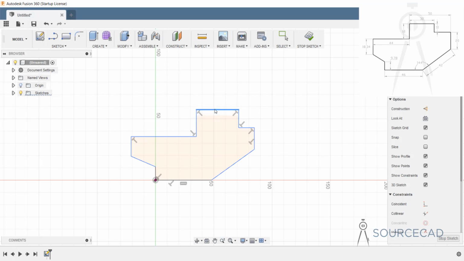So now you can just grab one of these lines, just move it around. Look at this, it will move, but it will always remain perpendicular no matter what. So you can change the dimensions but not the geometry. Alright, now let's make it precise as per our drawing. Now to do that, you need to add dimensional constraint.